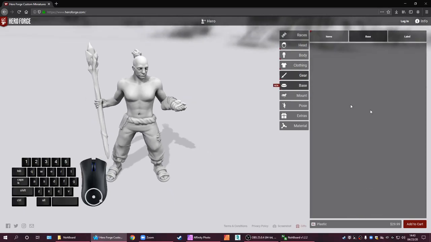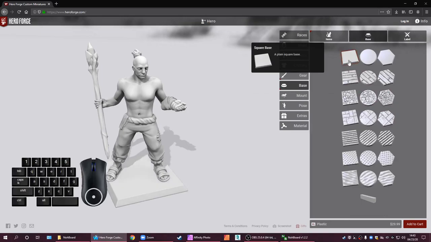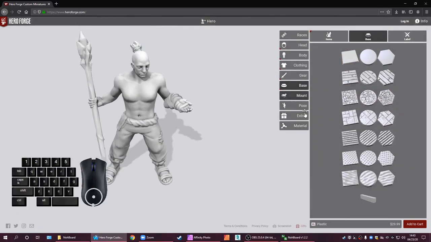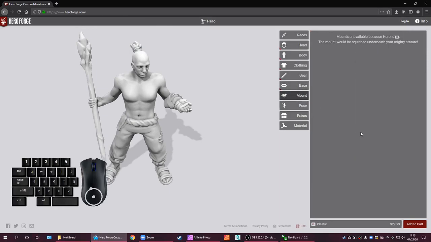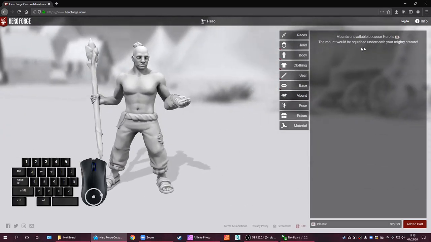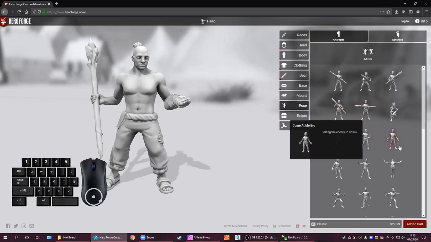All right. So we did away with the base. We're not 3D printing it. We're going to be creating a token for like Roll20 out of it, so we don't need the base. Yes, the mount would be squished underneath his mighty stature. That's fun. So once you go to the XL size, the mounts are out. That makes perfect sense.